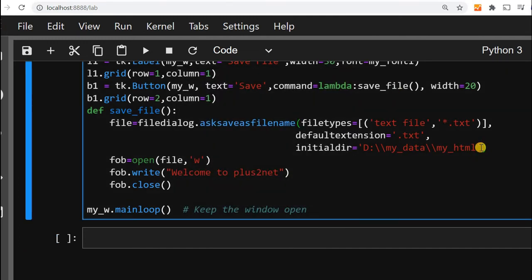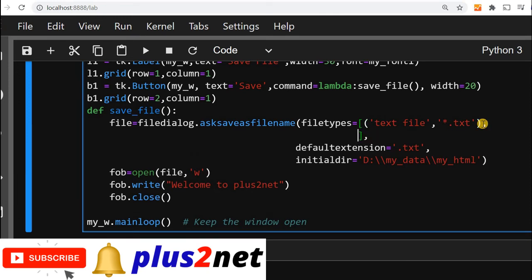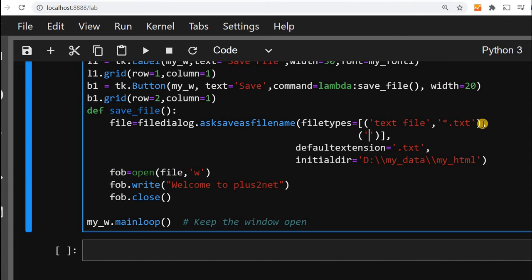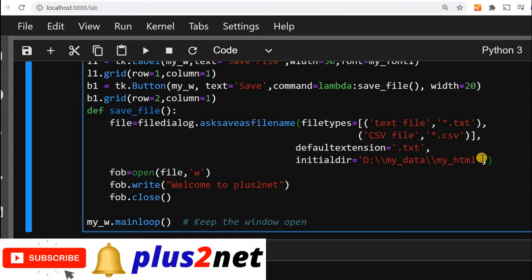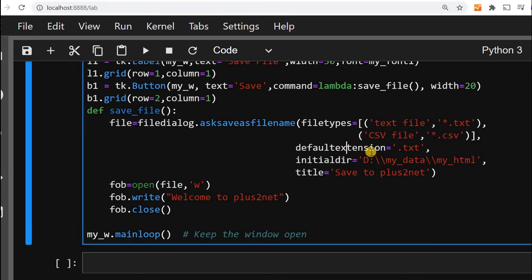Now you have already seen the filetypes. I can extend it further. You can see I'll get a drop down also. So let me just type one more, that I will say CSV file. The extension I will give it as star.csv. So this will also appear, and one more thing we will add to this. One more option is our title. So we'll say title equal to, now this is the save to +2net. So we'll see where it appears. Now we have added one more extension. Default extension is there. Initial directory is there. These are the options we have added.